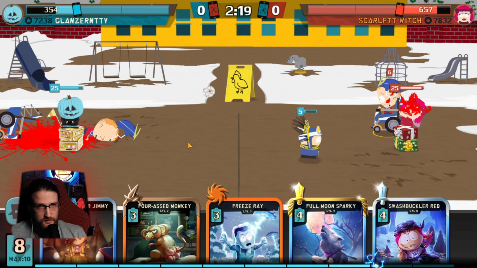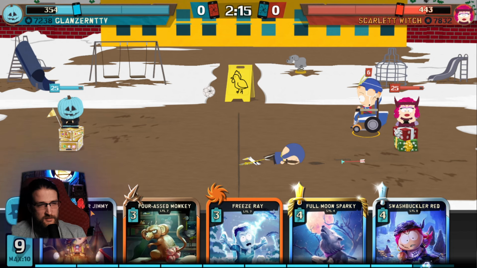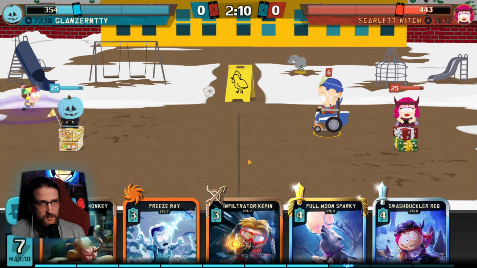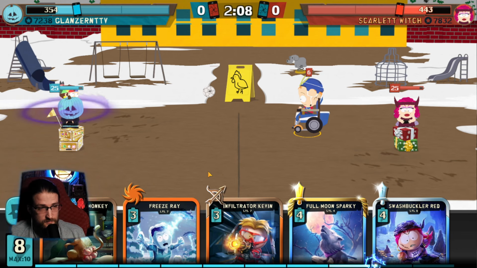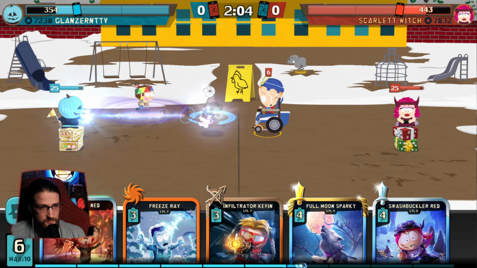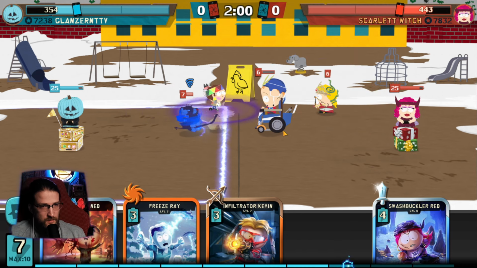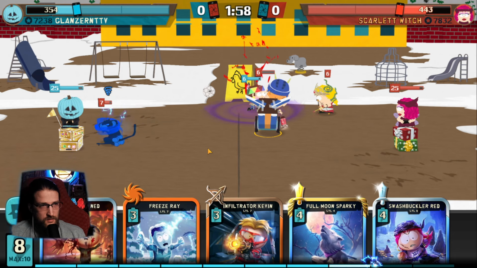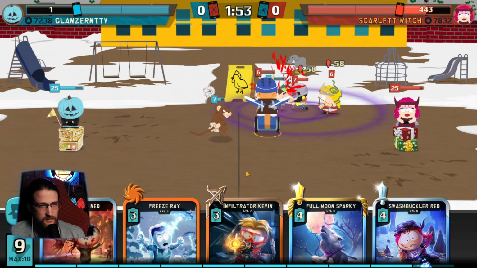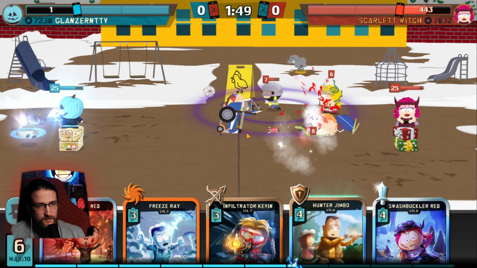Also, no removal has really been kicking my ass. Oh, I could have freeze raid and definitely probably taken the bar there. I mean, he could have played a card and stopped me, but he would have had to play a card. Get out of there, doggo. No! It was too long! It was too long! Damn, that really sucks.